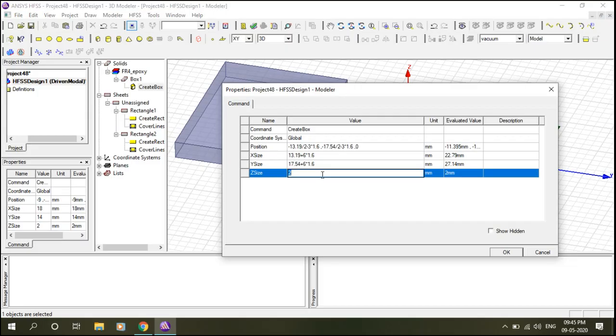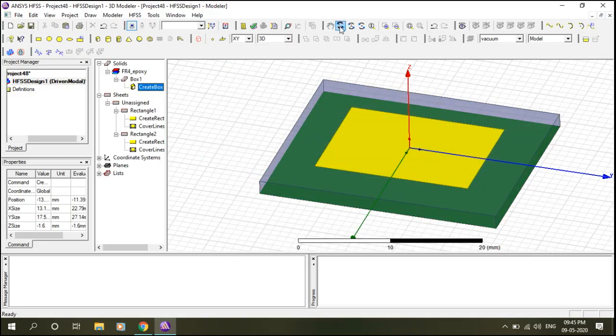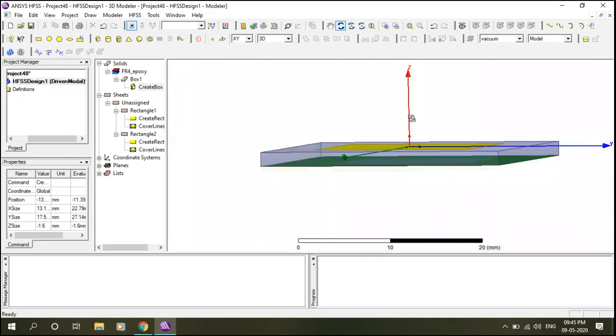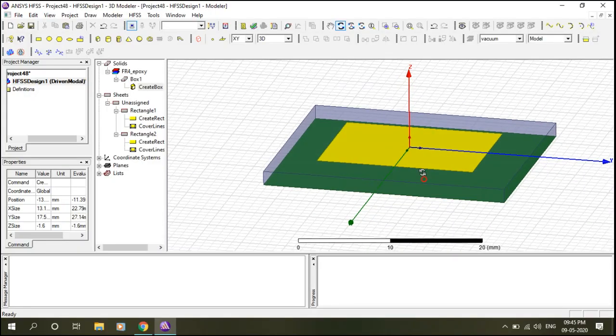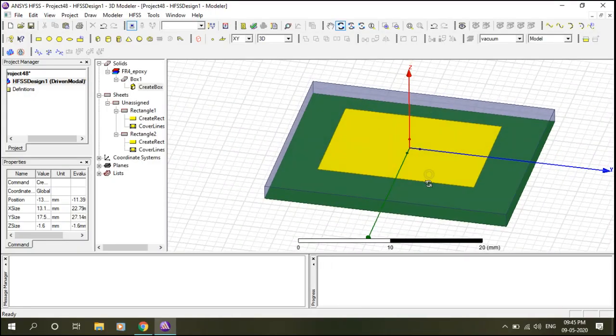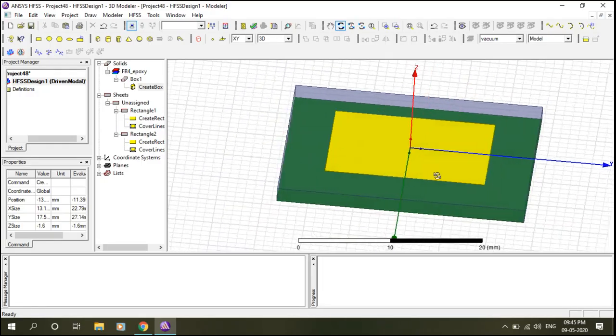and the z size should be minus 1.6 mm, right? So this will span from 0 to minus 1.6. So see, the substrate material is designed. From below it is touching the ground, and from top it is touching the patch of this antenna. So now I have to design the feed line.